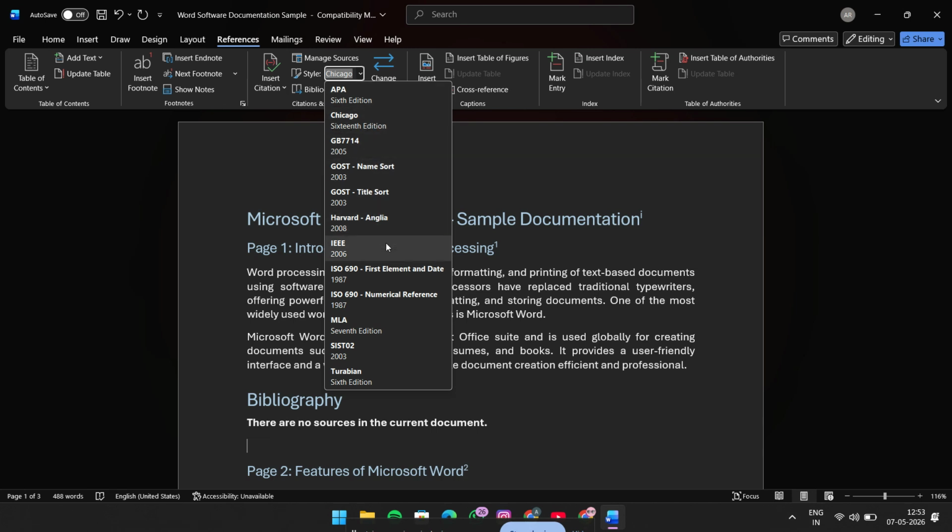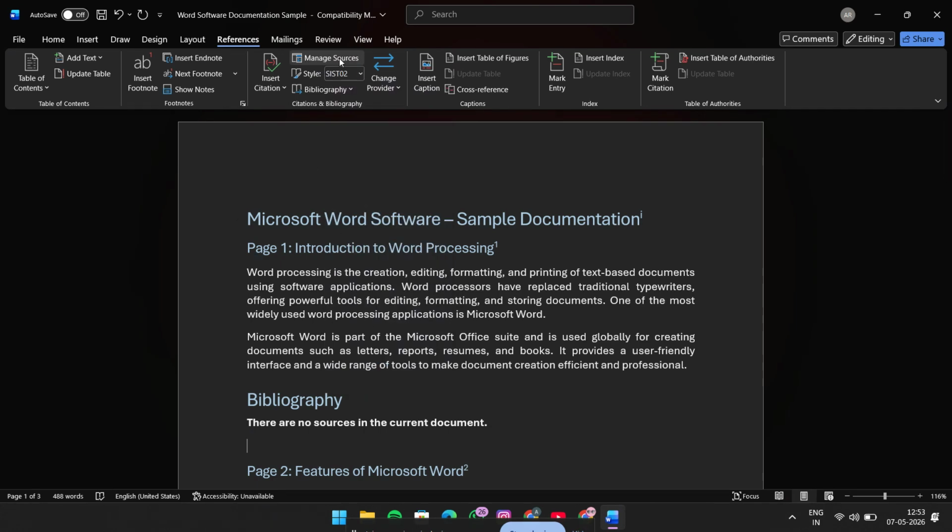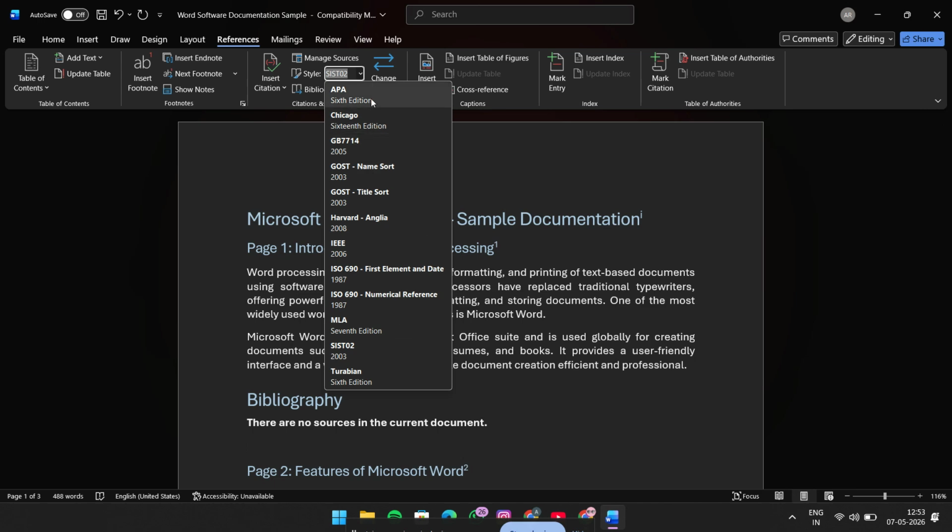Depending on your version of Word, you may see options like APA, MLA, Chicago, IEEE, and a few others. Choose the style you want to use for your document. For example, if your teacher or supervisor wants APA formatting, select APA from the list.